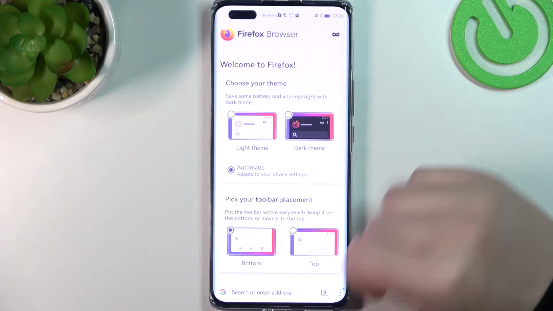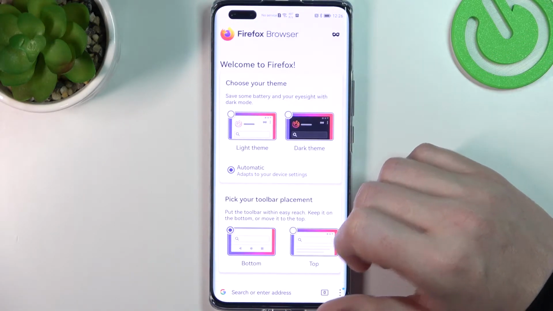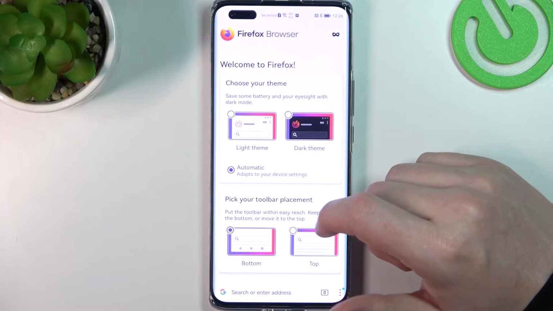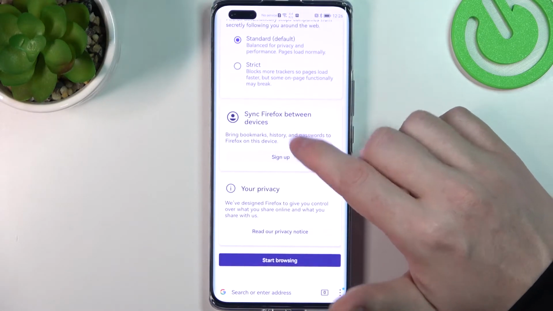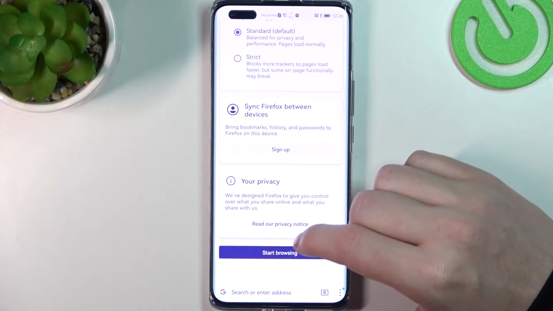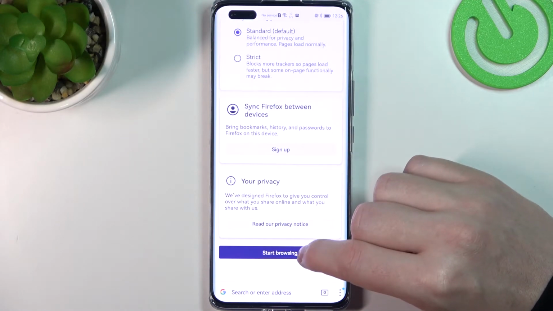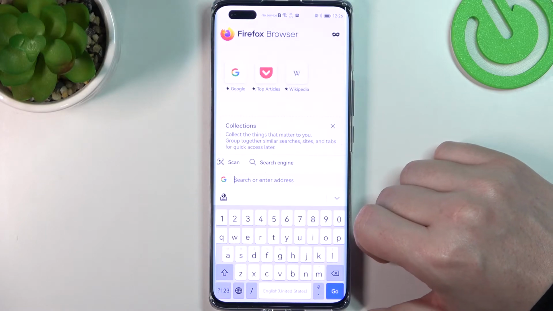After installation process is complete, you should be able to open this app, and now we can customize it. So choose a theme, pick a toolbar placement, switch always on privacy settings, synchronize Firefox between other devices by signing up. You can also read the privacy notice, and finally click on Start Browsing.